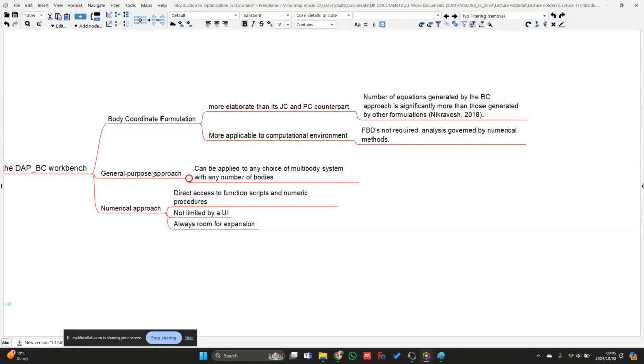So you have a bunch of different mechanisms that you want to analyze. A general purpose approach would definitely save you time on that front. However, some of the disadvantages of these general purpose approaches is that they tend to take longer than special purpose programs. So a program that you develop for a specific mechanism, for example, a slider crank mechanism.